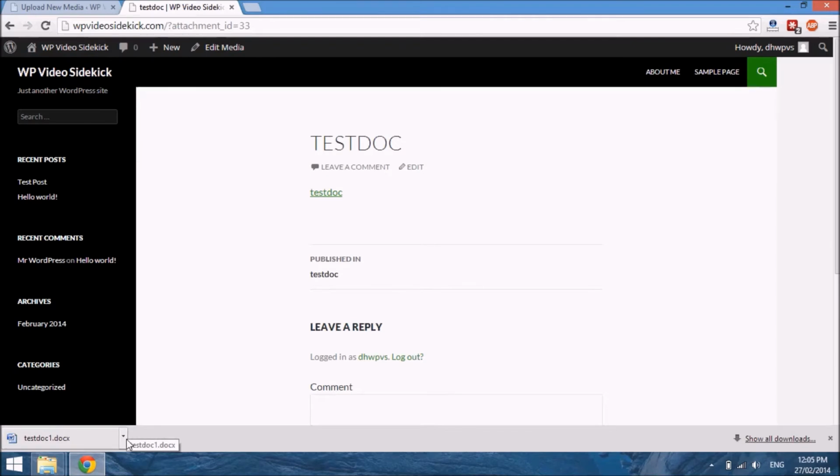Okay, so that's basically it for the media library. Just like I said, keep in mind the upload size. In some cases, your hosting company may be able to increase the size so that you can upload larger documents, and that's basically it for our media library.